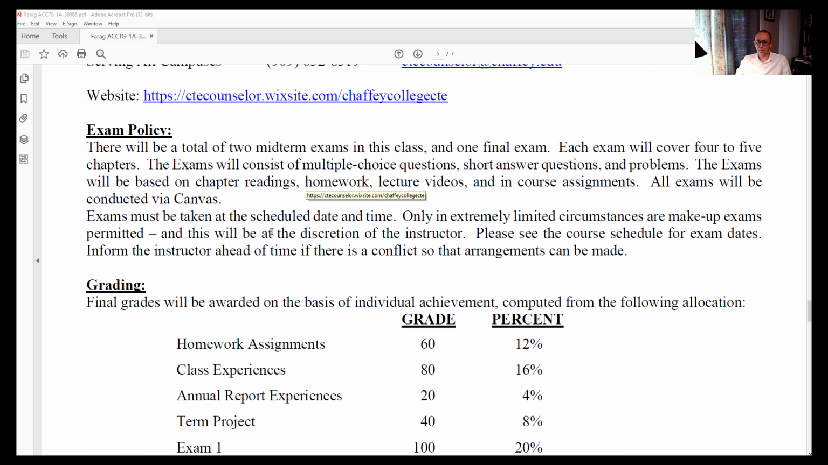And then the last thing here is the exam policy. There will be two midterm exams and the final exam. So in total we have three exams. Each exam would cover 4 to 5 chapters. And the exams would consist mainly of multiple choice questions. In some cases, we might have short answer questions and problems. So the exams would be based on chapter reading, homework, lecture videos, and the in-course assignments. And all the exams would be through Canvas, so there would be no in-person exams.